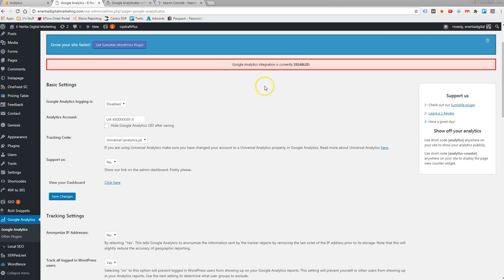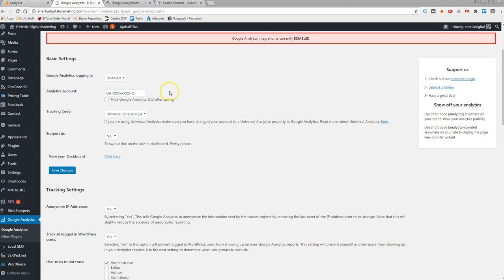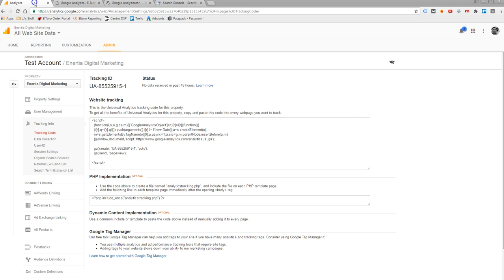And so it's giving you this warning that the integration is disabled. Well, all that means is the integration to use the dashboards. What we want is down here, the analytics account. See how it's filled in blank here with X's? This is how simple it is.